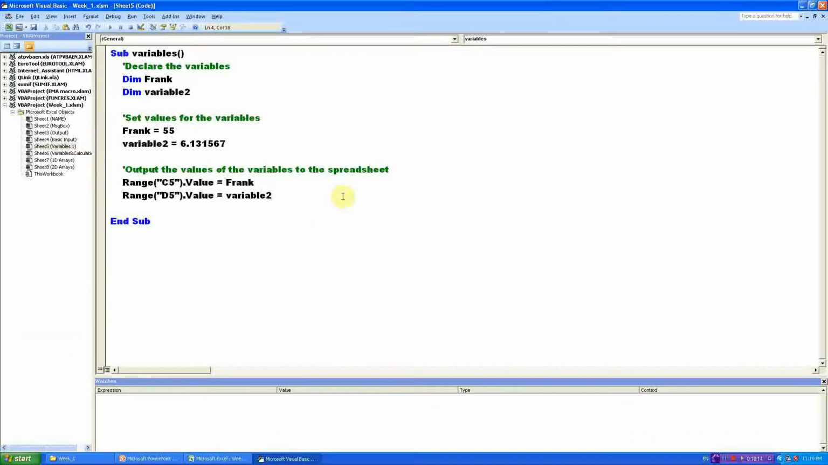What we have learned is that in a language like VBA, you do not have to declare the type of variable. In a harder language, for example like C, you do have to declare the type of variable. But in VBA, you don't have to.